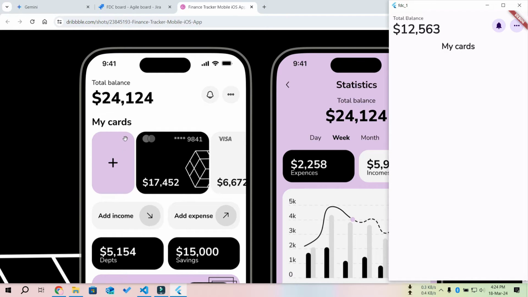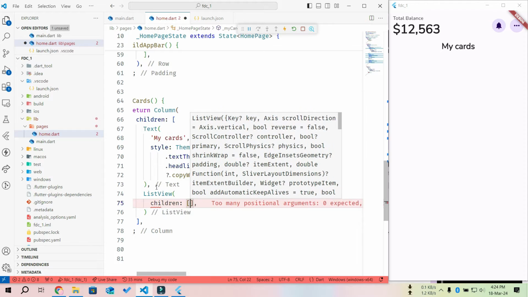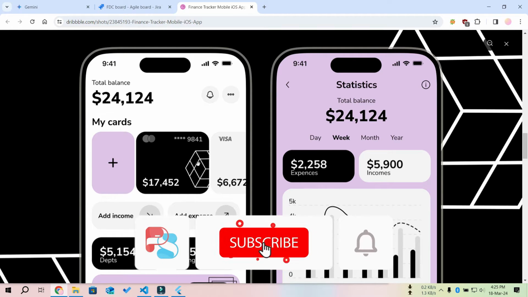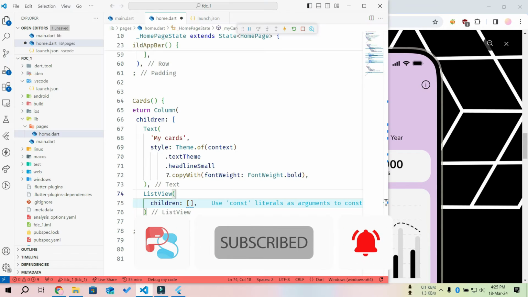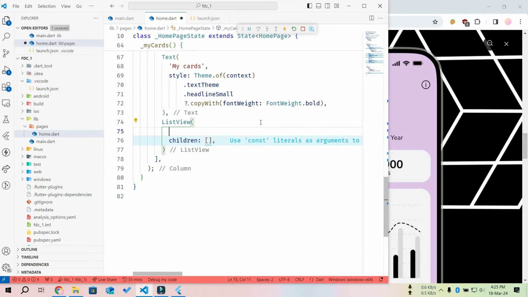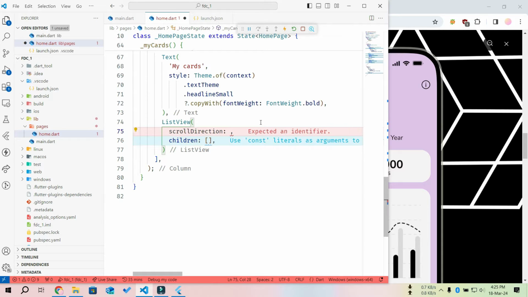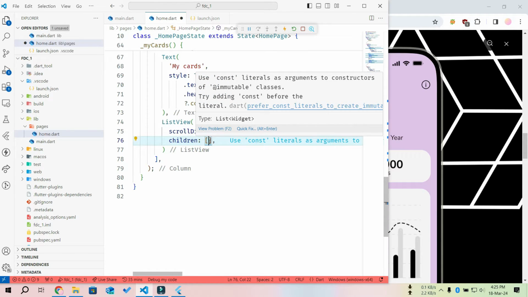And now we have to design this. For this I'm going to use a list view here, but that list view is in horizontal form, so I'll change the axis of this list view. In the scroll direction I'll pass Axis.horizontal. So now the list will be in horizontal form, but there would be a problem.